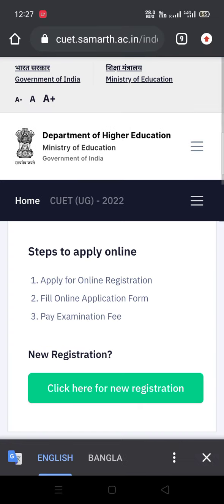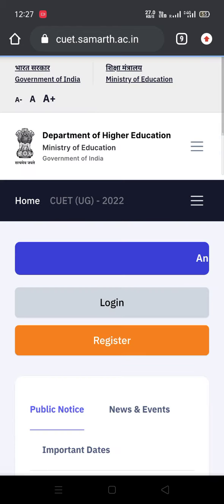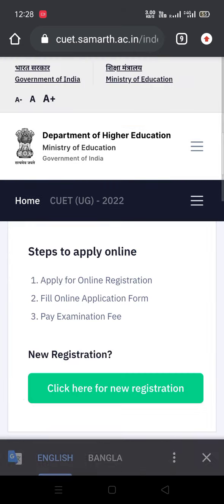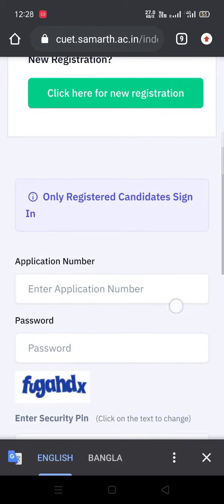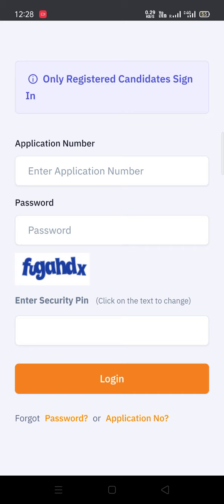Then you can click login again. After you have registered and received the system-generated application number, you can go back and click here on login. After clicking login, you can enter this application number, the password and this captcha, and then go forward with your detailed application form. For filling in the detailed application form, you can log in and fill it.